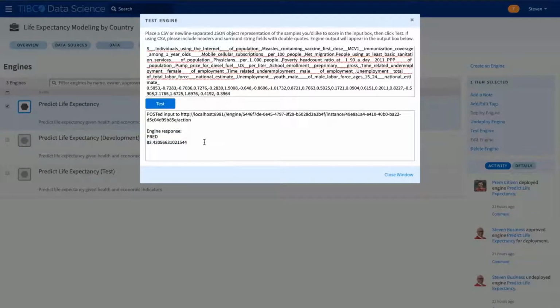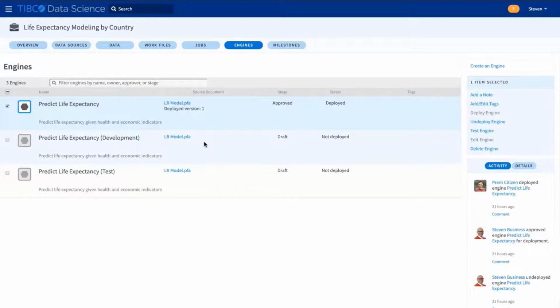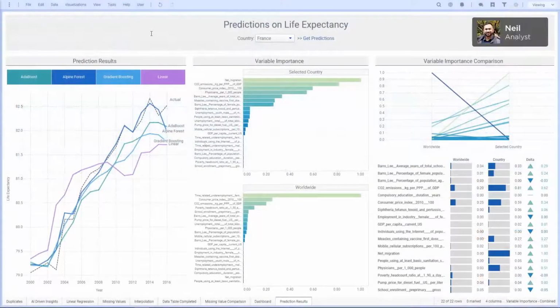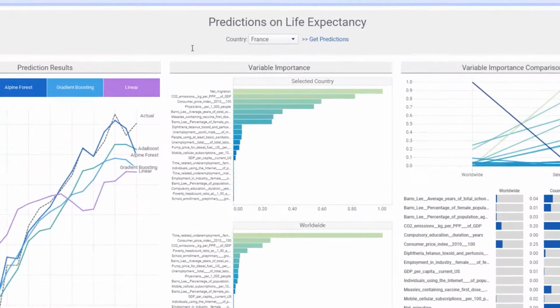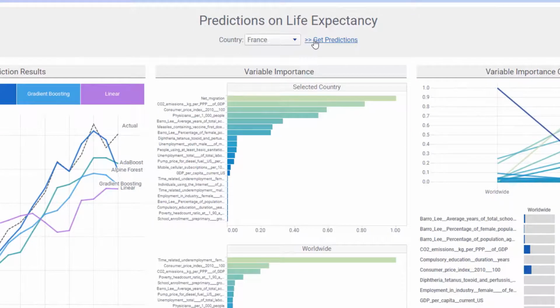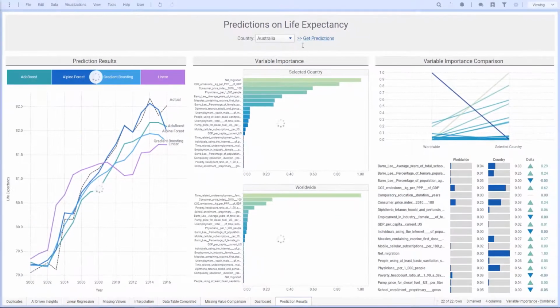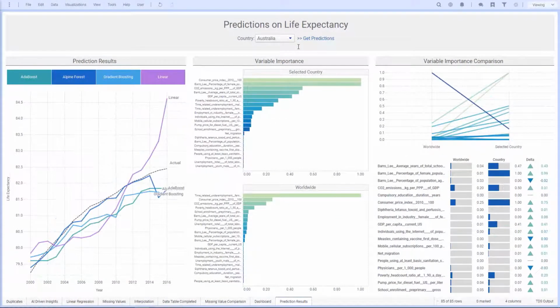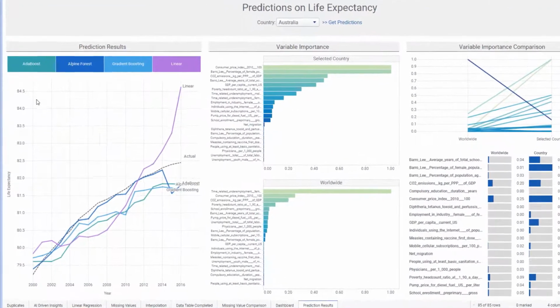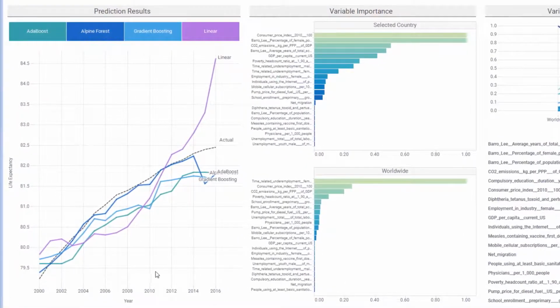But most importantly, we can deploy live models back to our dashboard for analysis by Neil. After the rest of the team has completed their predictive analysis workflow in TIBCO Data Science, I can connect directly to the workflow from Spotfire and get different predictions by country. So if I select Australia and rerun the workflow, I'll get results for Australia. After the workflow re-executes, I can explore life expectancy over time and how the different regression models performed.